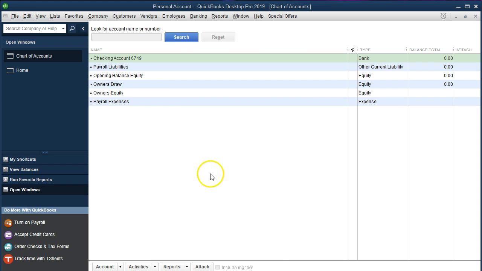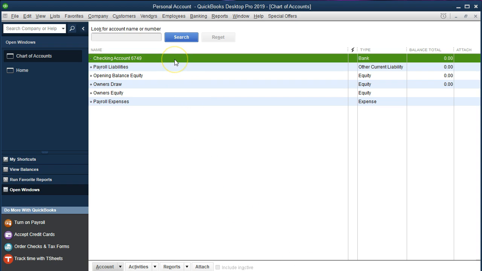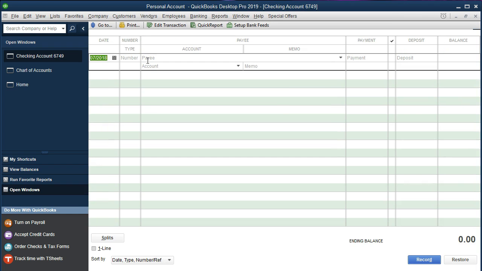So I'm going to go back to our account and go into the register. This is where we're going to use a cash basis method. We're just going to enter things directly into the register. So I'm just going to double click on this item. That'll take me to the check register. Here's the check register. Nothing's in it.